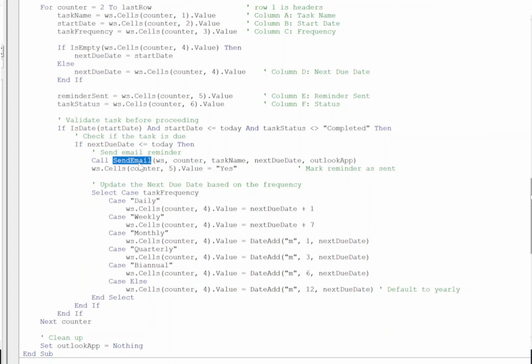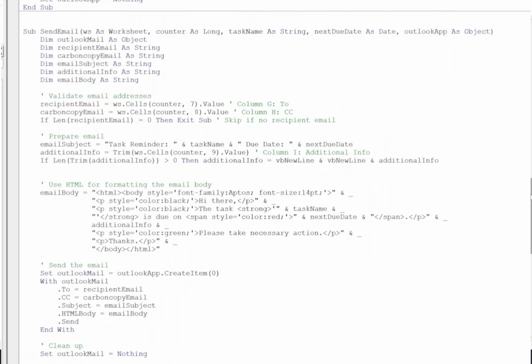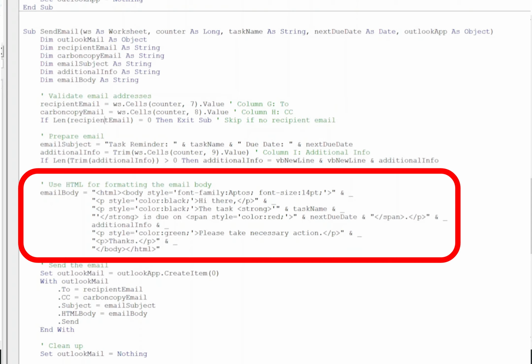The send email subroutine creates and sends the email. It takes the recipient's email from column G for the To field and column H for the CC field. If there is no recipient email, the script will not send any email. In this block, the script is creating the email body using HTML. The email is personalized with the task name and due date. Also, the additional info is pulled from column I.